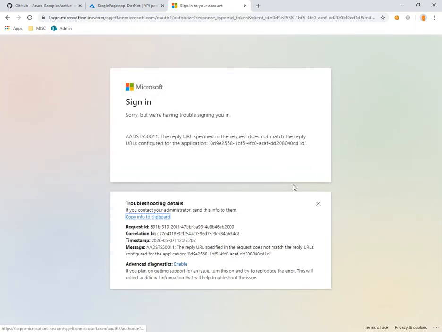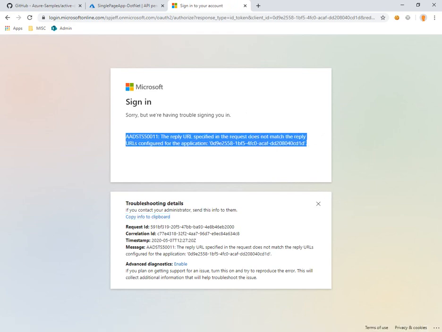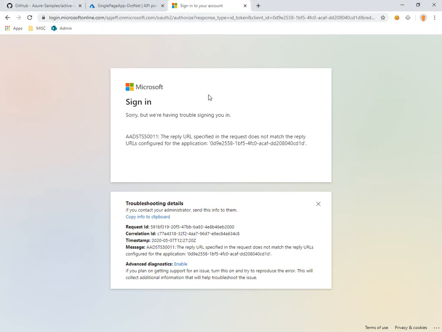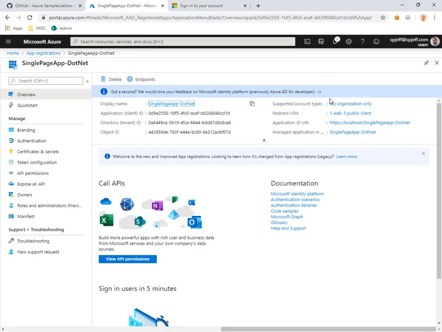When we click login, we get an error, and this is expected. The reply URL doesn't match what's expected. That's because we're hosting it in a different location than where we started out. When we registered the app, we told it about the localhost address. We never told it about this new address. So we need to go update our registration.